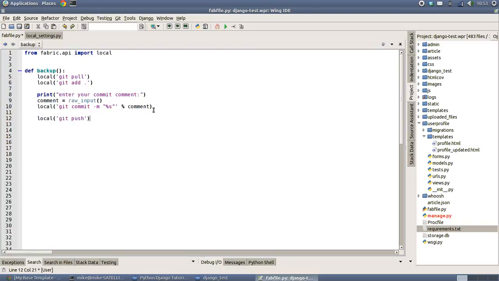And then finally we do a git push. So we push our code, and that will then back up our code into Bitbucket or into Git or wherever else you're hosting it. So that's how we get our backup command to work.